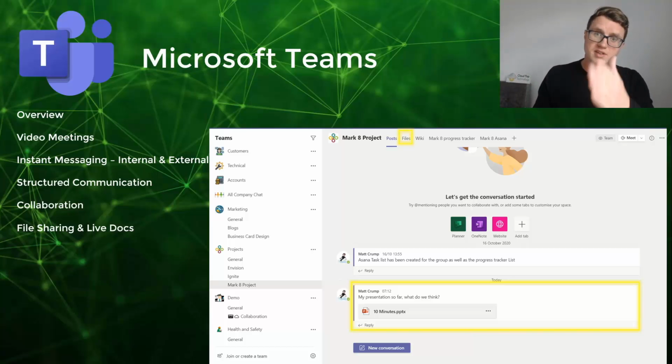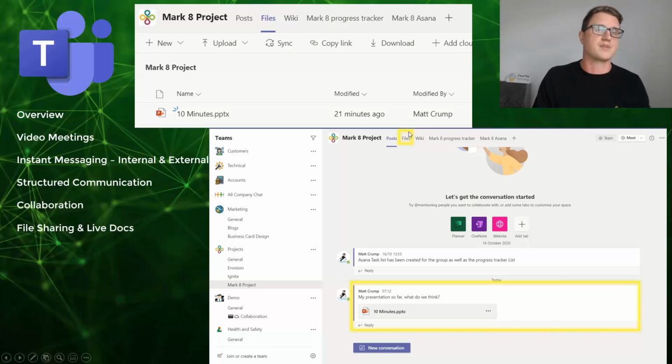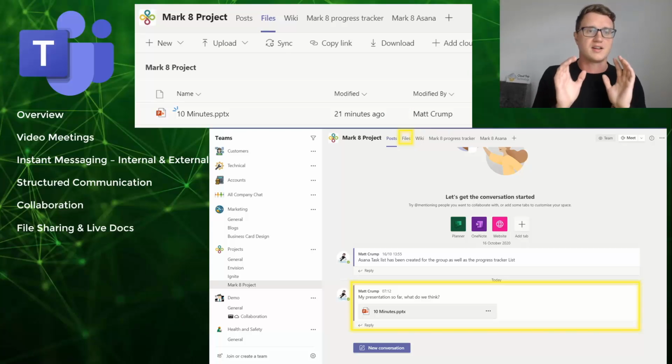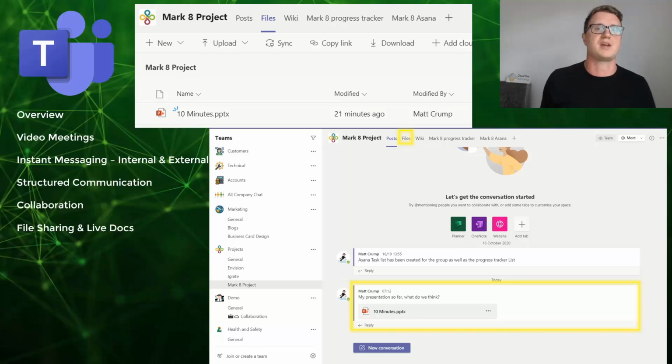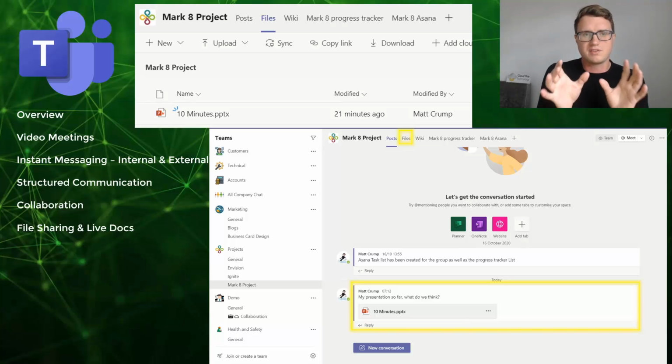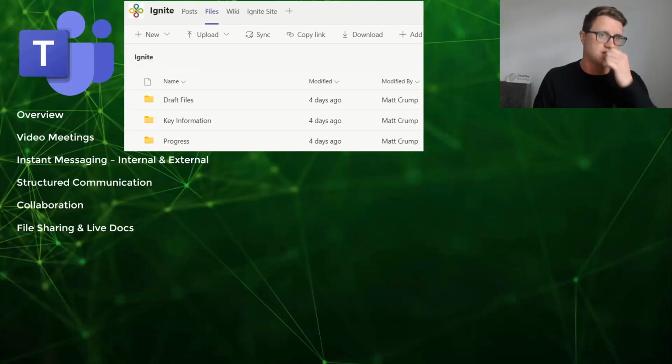So the file section at the top, which I've highlighted up here, let's have a little look at that. So I've clicked files, and you can see my 10 minutes presentation is in there. I've shared it directly in the sort of the posts section, and now it's appeared in my files. But there's just one file there. So let's look at a scenario and a different project, in fact, which is Ignite. Now, Ignite, I've got 3 folders in there with files in.